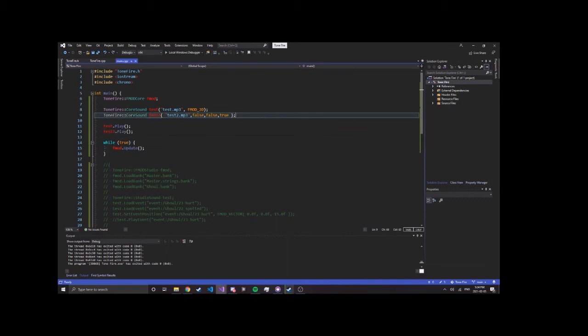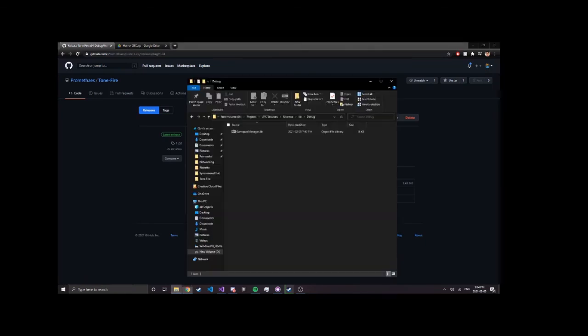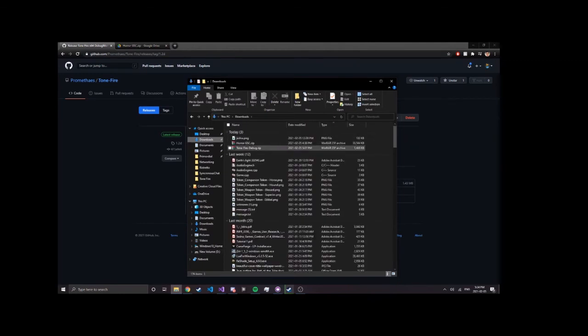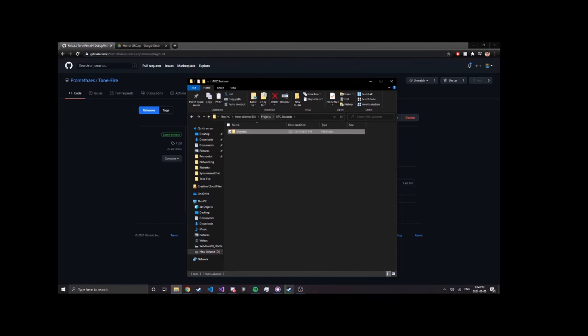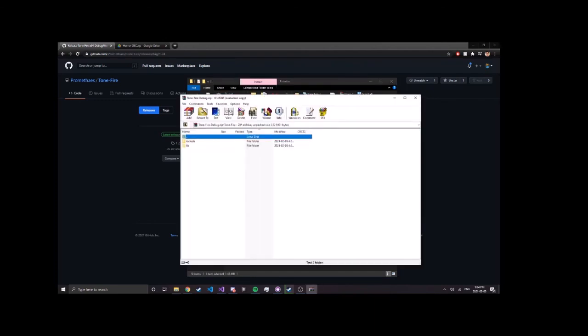Now let's get into how to actually set it up. So we're gonna want to go ahead and download the debug mode build. And I've already done that, so I'm not going to do it again, but it's in my downloads. So I'm going to actually take this and I'm going to cut and paste. Okay, we're going to paste it into here for now. So let's open this up. What's in here? We got an include and a lib.